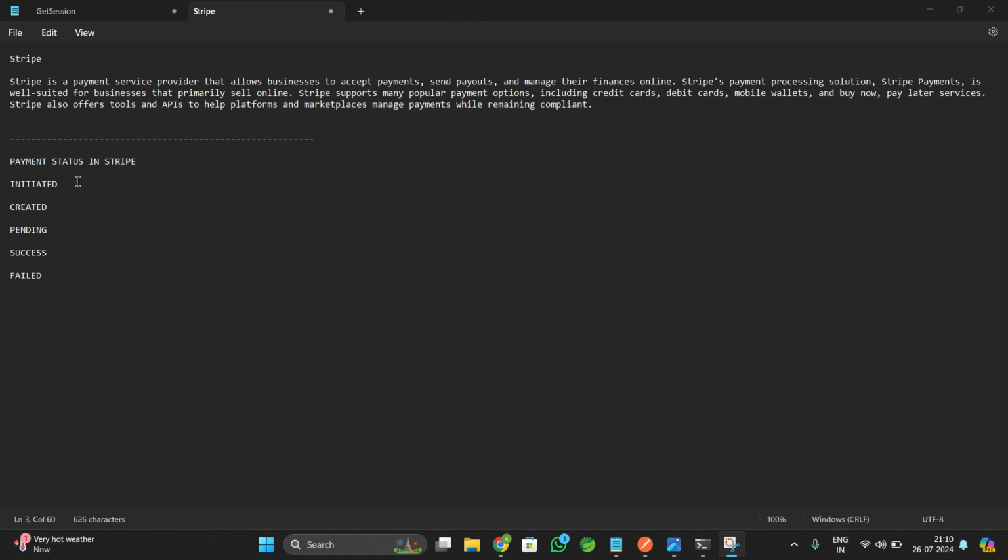These are some payment statuses in Stripe. Payment status is the condition of the payment, the overall flow of the payment that a customer has to go through. The first one is initiated. Initiated is the first and foremost stage of payment, like a person on an e-commerce website gets to their cart and clicks on the pay button. So the payment has been initiated.